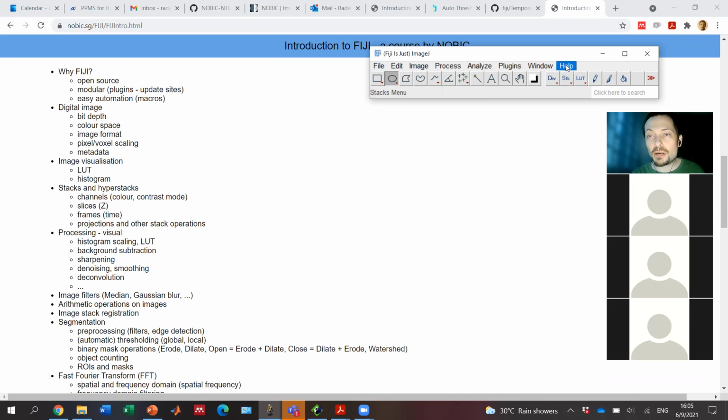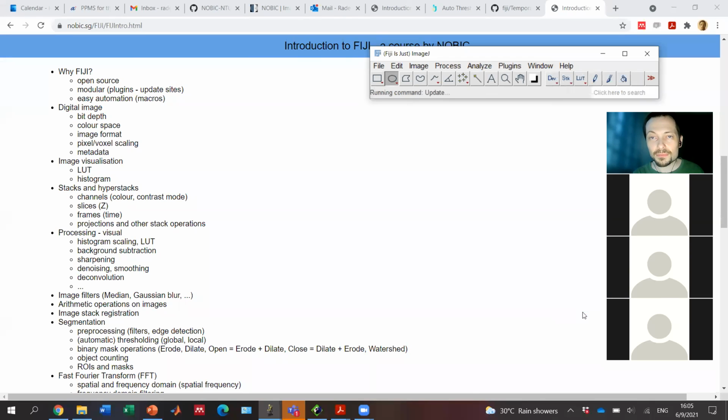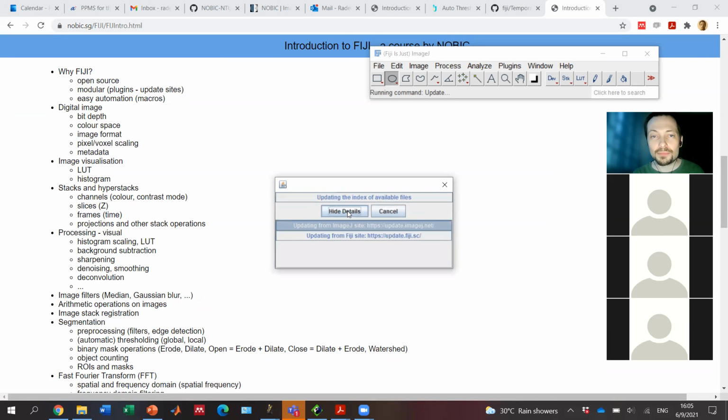And I will show you now how you can select what plugins should be updated. So if you go here to update, you have to run the check for updates. Hopefully this won't take long because I have updated today in the morning, so there shouldn't be many new updates in the meantime. So we just have to wait a short while, and then we get to the window where we can manage the update sites.